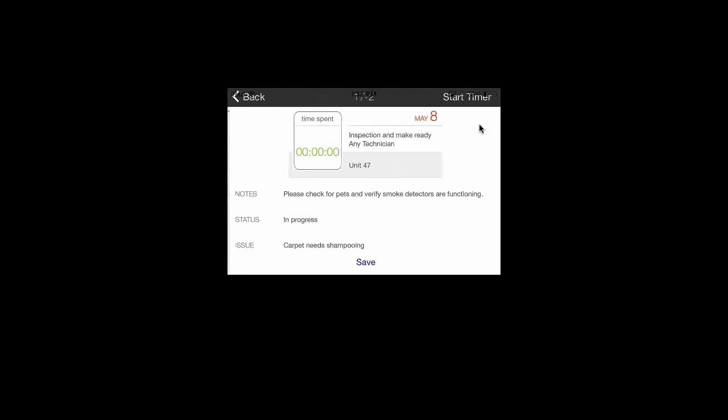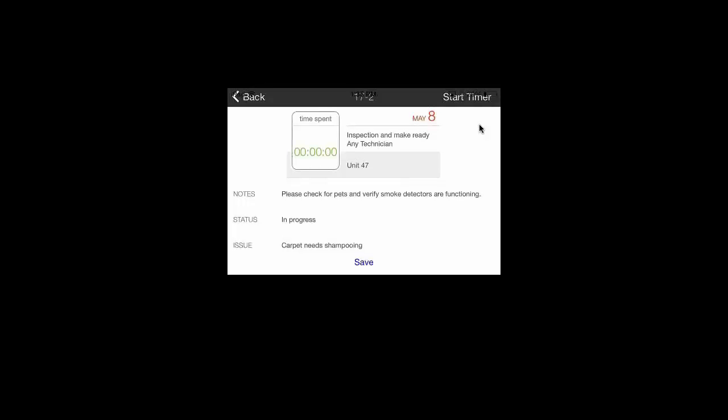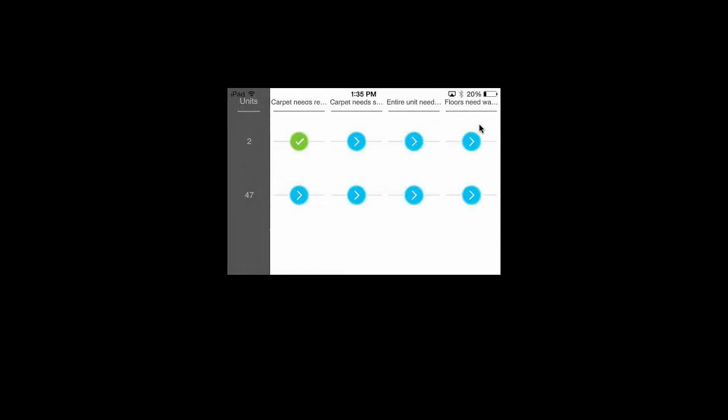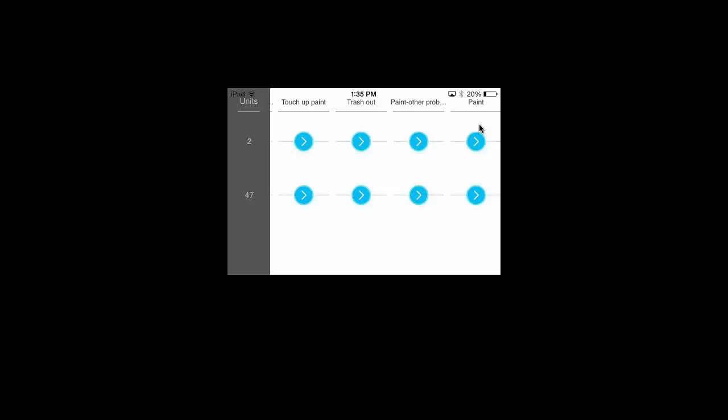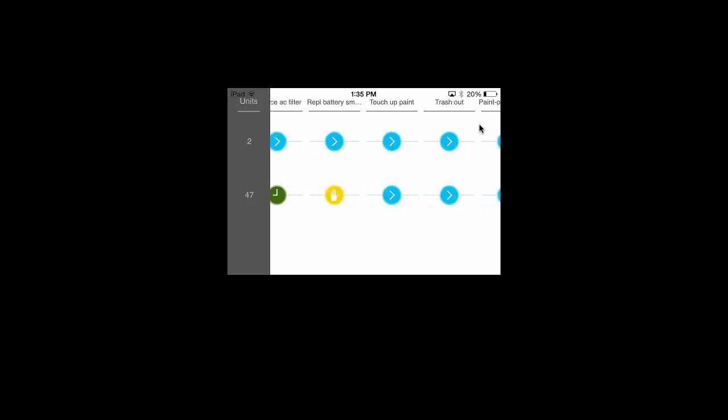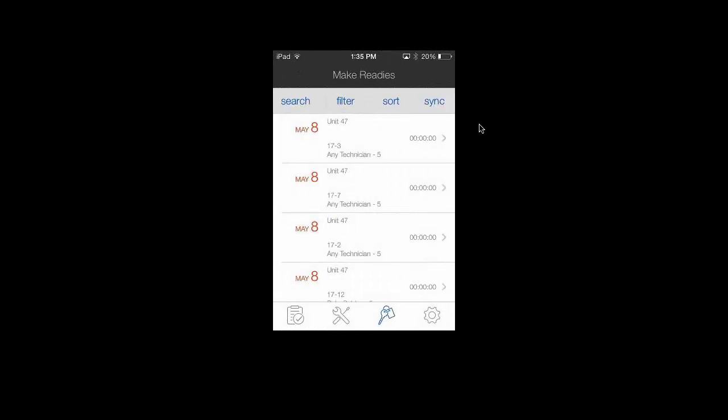You can just click on one of them and you can click on start timer to spend time on it and finish it. And once it's done, click on save, and that will be marked differently here. So it'll come up with a green circle with a tick mark. So that's how you can work on make readies much more quickly by just turning it into a landscape mode and getting a full view of all the tasks for a certain unit. Now turning it back into the portrait mode, and now you're back into the dashboard. So that was a make ready. So any questions on that?